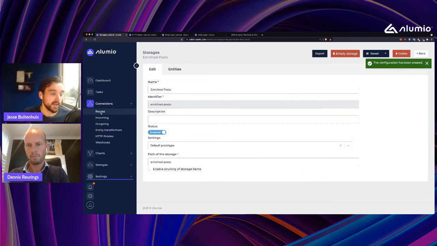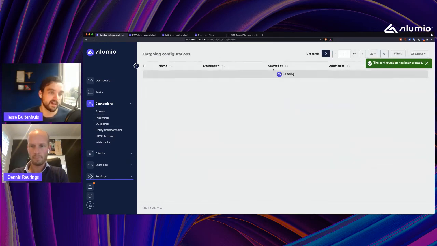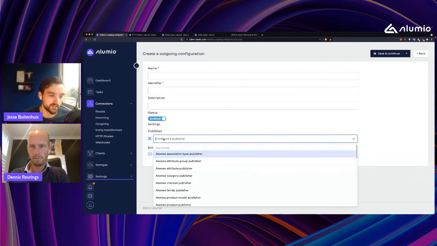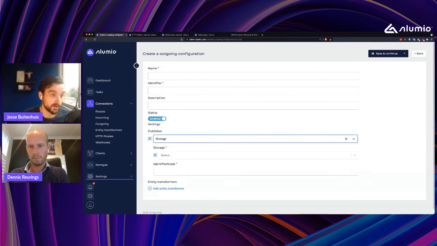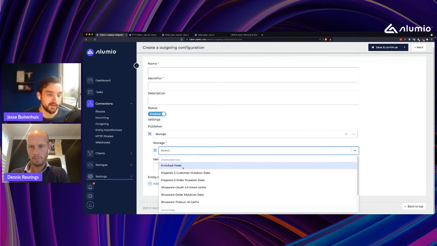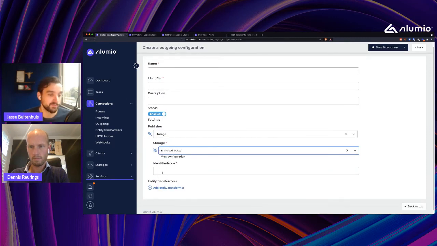What we then can do is create a route. I'm not going to do it right now, but we can hypothetically create a route that has an outgoing configuration that writes the result to an internal storage. I said during all my examples that I talked about external systems, but we can also write to the Alumio storage. And I can write data to this enriched post storage. So we can say, okay, we have a product SKU.